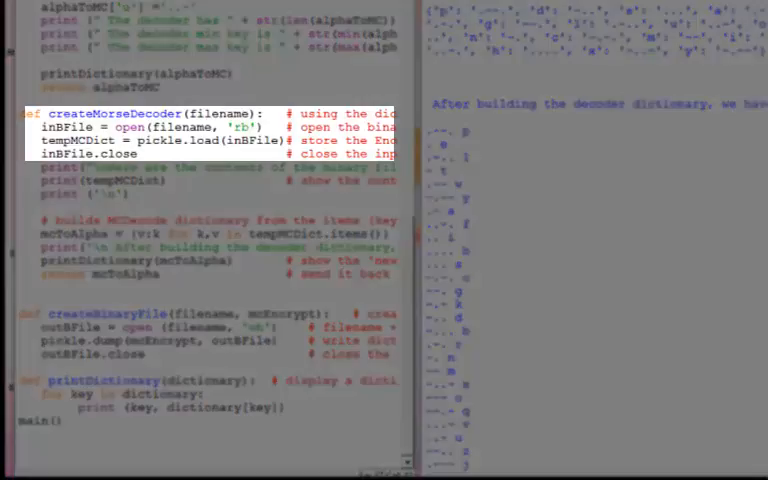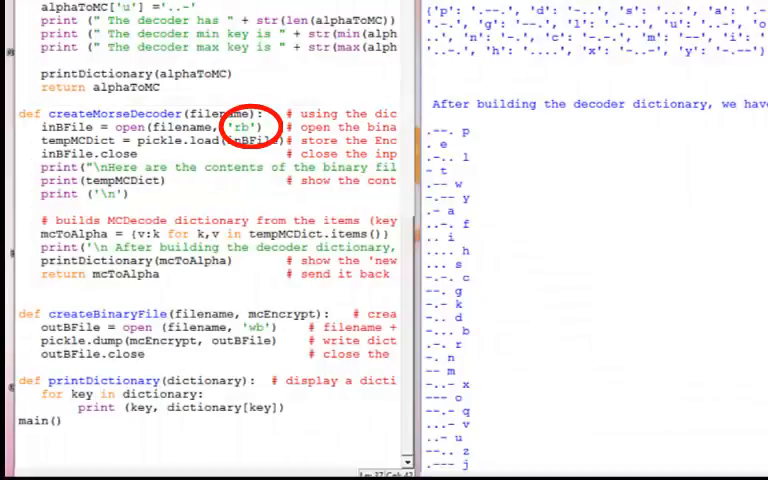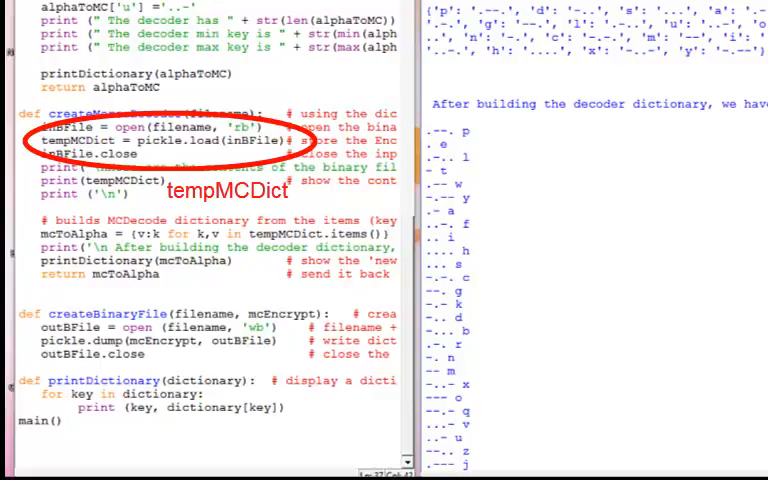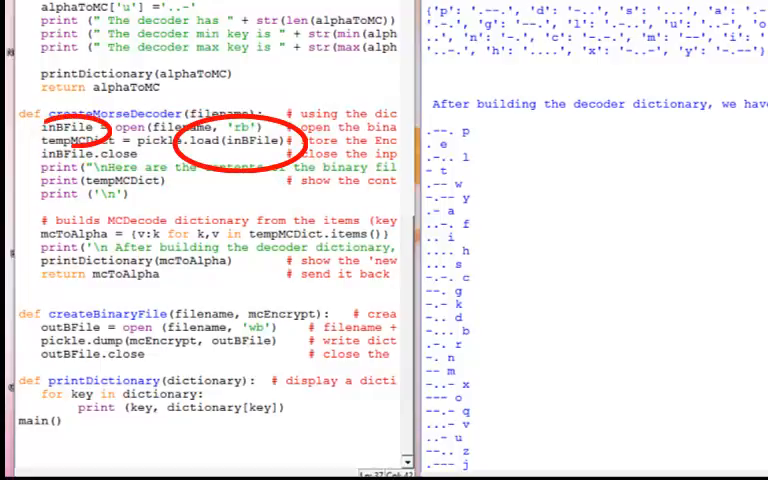So we read back the file, open that file, notice the RB for read binary. We load it into a dictionary that we're calling temporary Morse Code dictionary. Notice that it's set to pickle.load in B file. Now in B file is the name of the variable that we're using. So throughout this function, when we want to refer to that particular file, we're calling it in B file for input binary file. After we load it into the dictionary, we then close it.